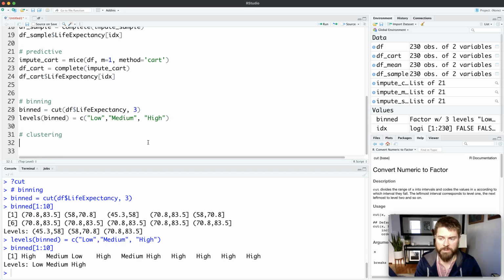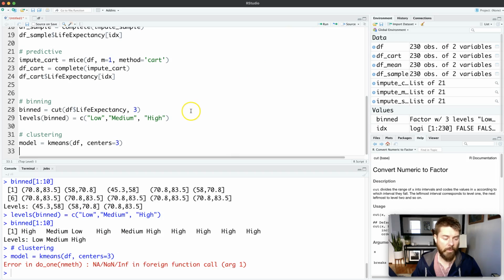For clustering, we need to do something a little bit different. We need to say model equals kmeans. K-means is a method that we're going to be talking about in a separate set of videos, but it's a particular clustering method. For right now, all we care about is that we feed in the data frame, and then we say centers equals 3. This is basically saying group all of these data points into 3 groups, into 3 different centers. We'll talk at length, more length than you probably want, about how k-means works and what we do with it. For right now, we're going to run this thing.